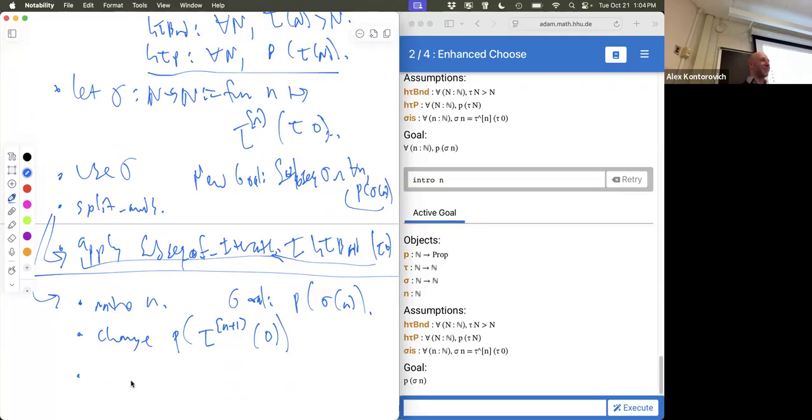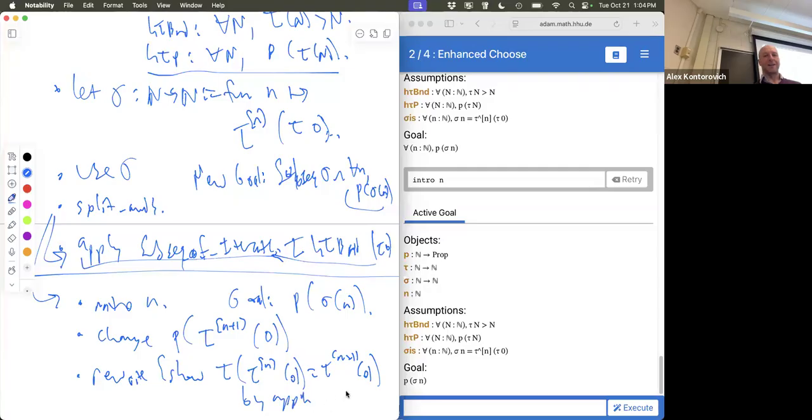Rewrite, exactly. And let's make it not a naked rewrite. Show tau of tau to the n of 0 is equal to tau to the n plus 1 of 0. That's by apply successor iterate. And the problem is this is going to look for tau of tau to the n. It's not going to find it. So rewrite backwards by that.